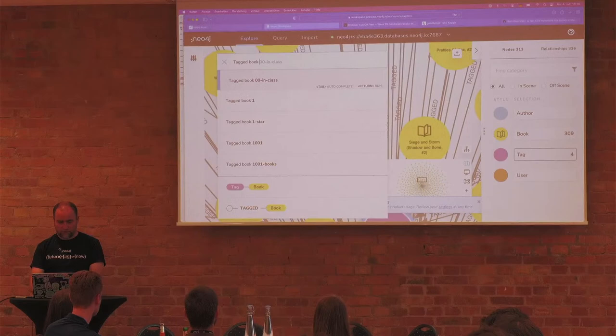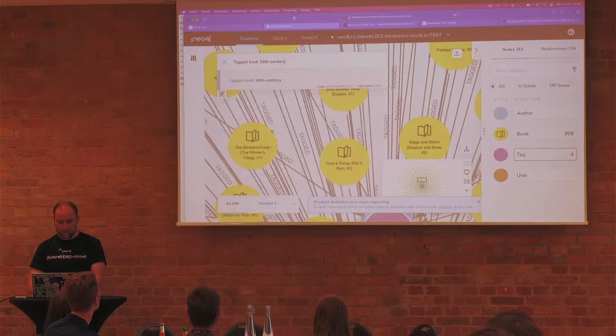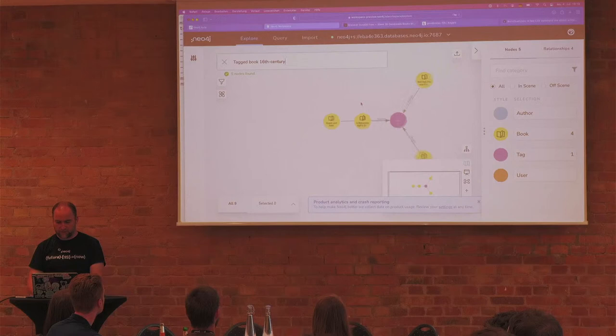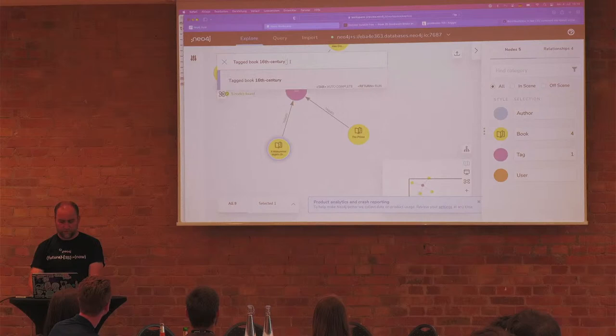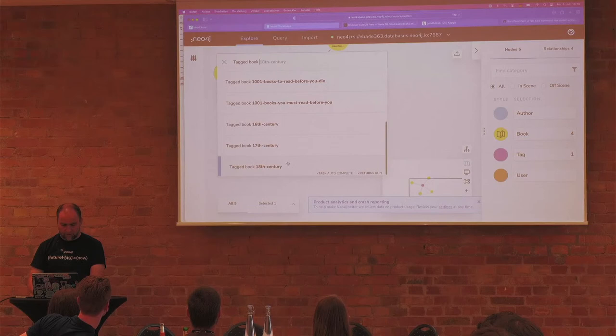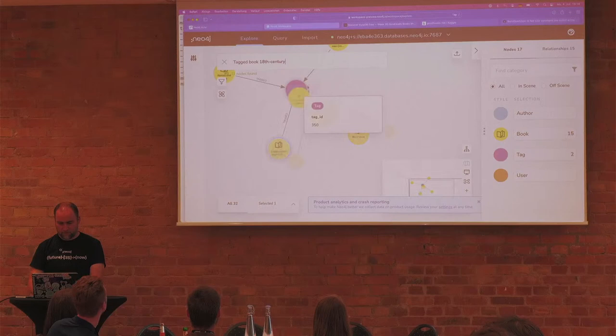Tagged book, and then it basically auto proposes stuff, right? So you can basically say 16th century, and then if I hit enter, you don't see much because it's already full. So I clear the scene again, and if I run this, then it runs this statement, and I get my books from the 16th century. Or if I want to do the dystopian thing again. Tagged book. Well, it only supports selection then, okay. I thought that's not so helpful. Okay. That's one thing that you can do with customization.